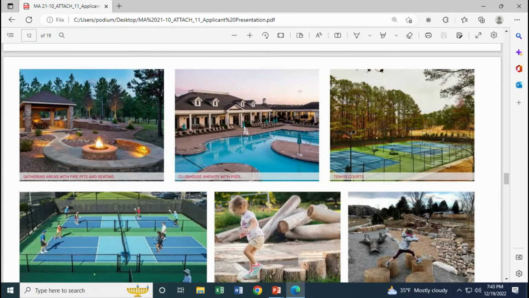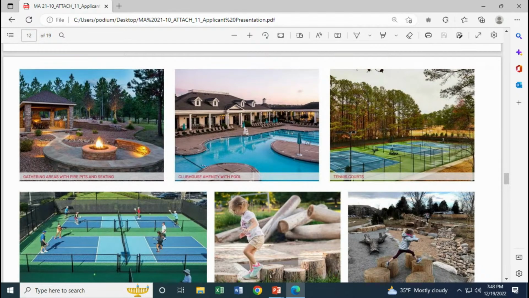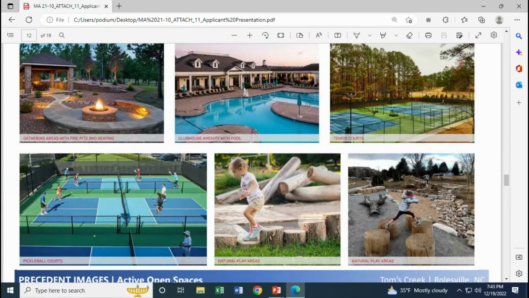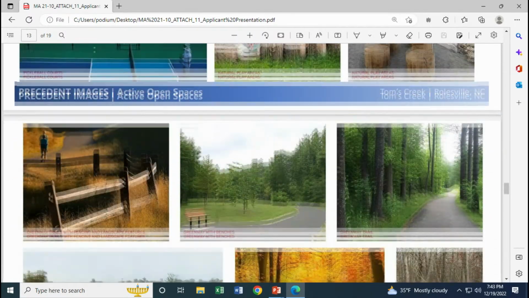This is the active open space. Again, we're committing. We talked about how we're committing to the clubhouse and pool. We're also committing to pickleball courts, which aren't just for active seniors. They are for all ages, myself included. So that's something that everyone can enjoy, as well as we know we're going to have a lot of natural play areas for the children as well.